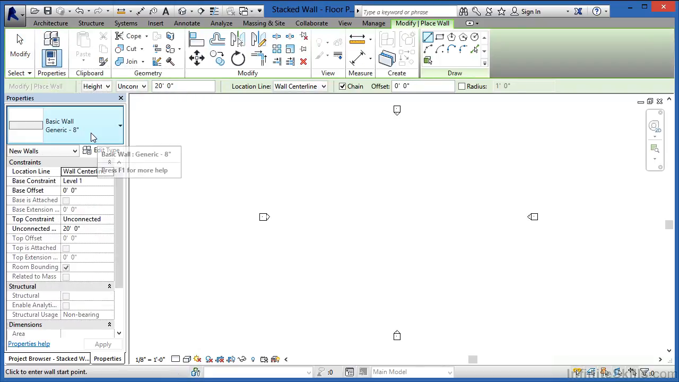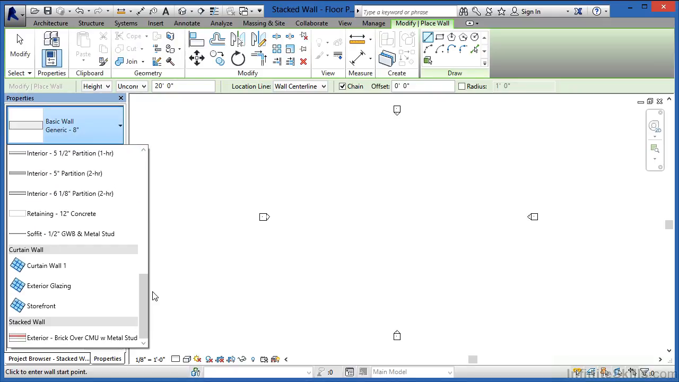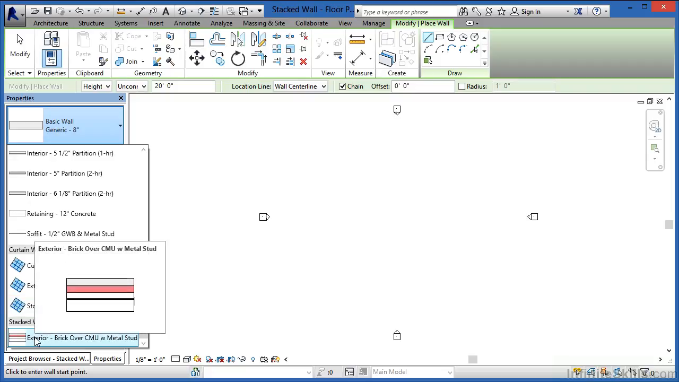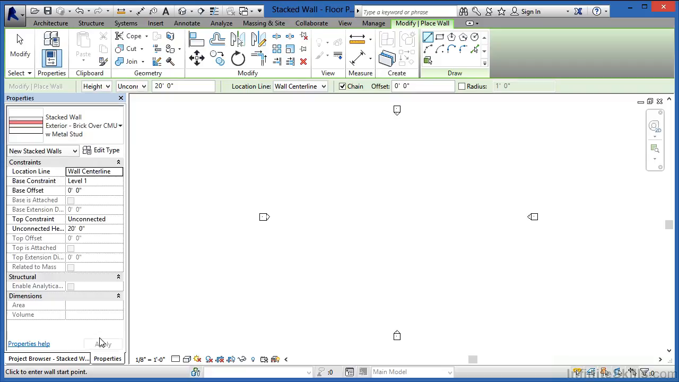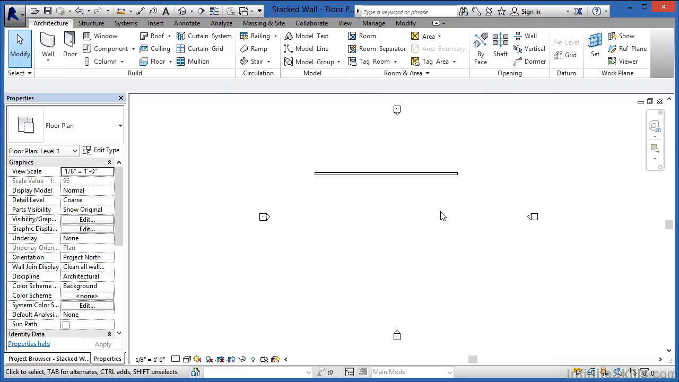From here, underneath Properties on the Type Selector list, down at the very bottom, we'll have the option to draw a stacked wall style, and it's called Exterior Brick over CMU with Metal Stud. If you select on that, you can then draw the wall in just like you would draw in a normal wall. Set up your options appropriately, then click, and then click again to draw in the wall. Escape a couple of times to get out of the command.